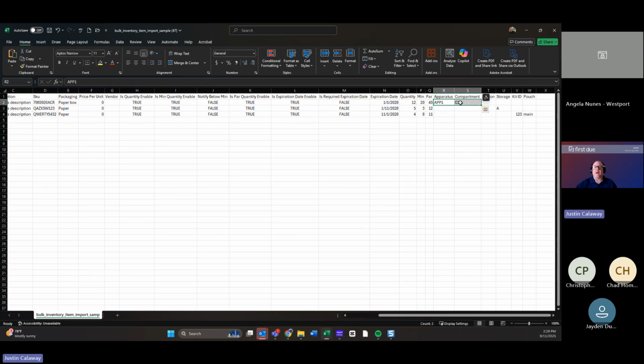If it's going onto an apparatus and compartment, like I said, those places would need to exist in the system prior to upload. If it's going to go to a station and storage, both the storage and the station would also need to exist in the system prior to upload. And the same goes for your pouch as well.